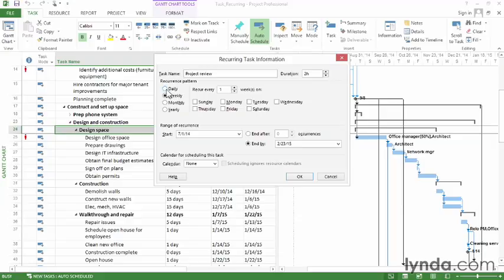Well, if you do a daily recurrence pattern, you can tell it how many days you want to do every, say, 4 days. Or if you do weekly, you can tell it which days of the week, maybe a Monday and a Wednesday, and we'll do it every 2 weeks.